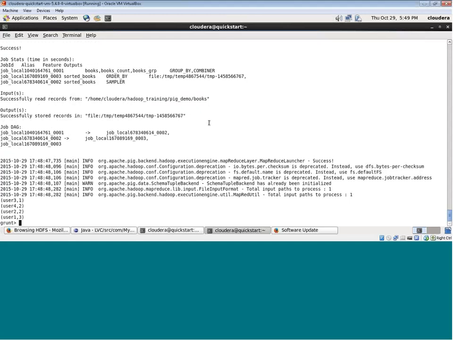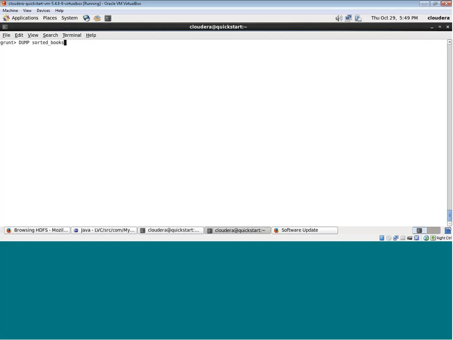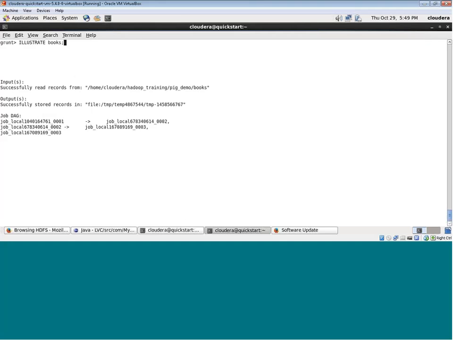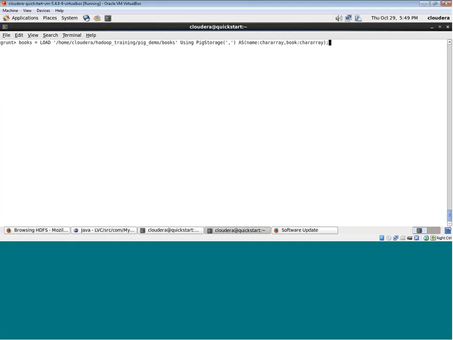Yeah, I'll show you all the steps again. This was my first step, to load the data from the books file into this table with 2 columns. And these steps everyone knows how to do. After that, I have done group by. I'm just saying group the books table by name.